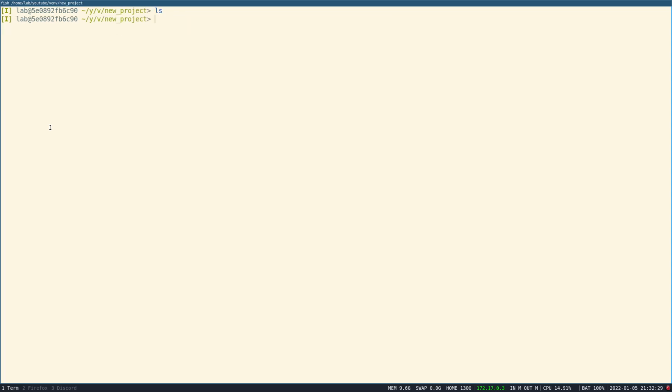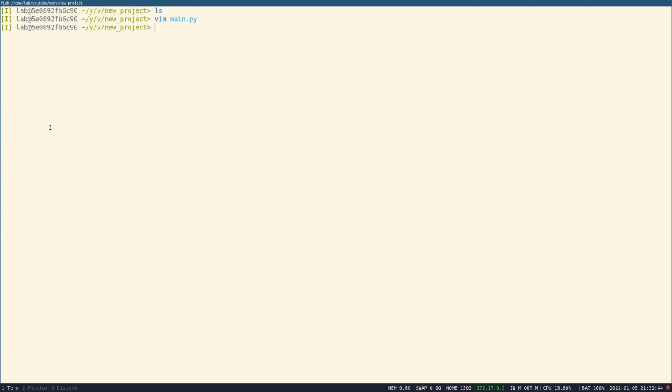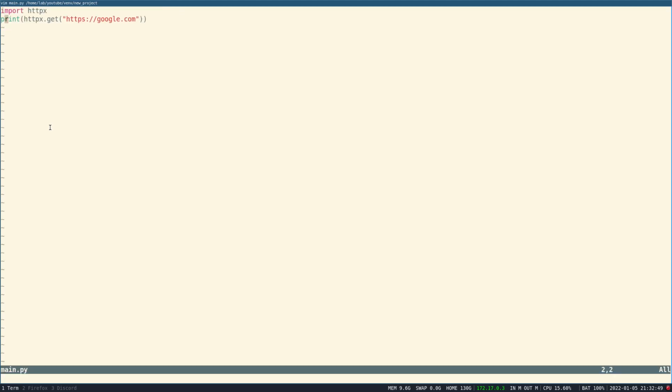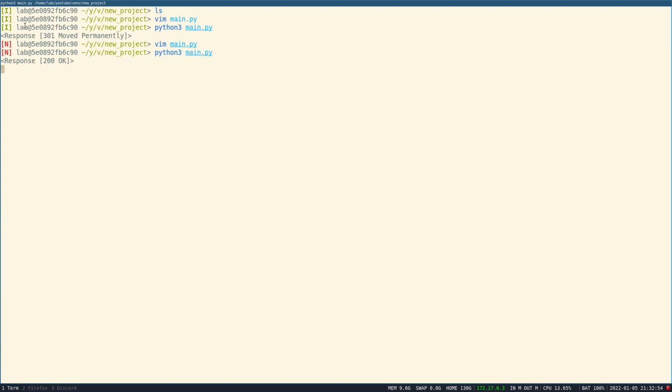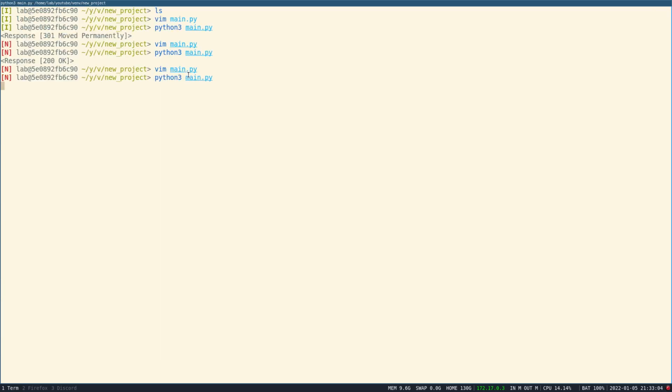Now let's say I'm starting a new project, and in my new project I have a single file, main.py, which uses HTTPX and makes a GET request. It will just do a GET request to, as an example, google.com, and if I run this code, it will run fine. Actually, I think it is redirecting to www, so it is just the redirect status. Yeah, so we see the response is 200.